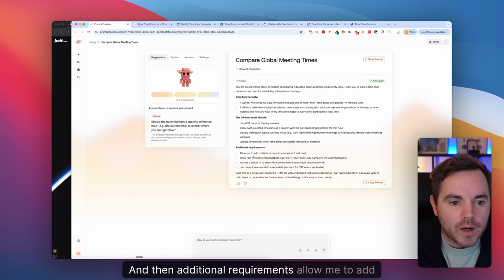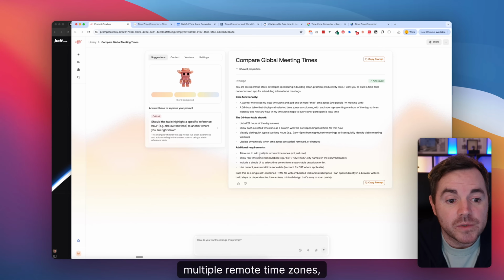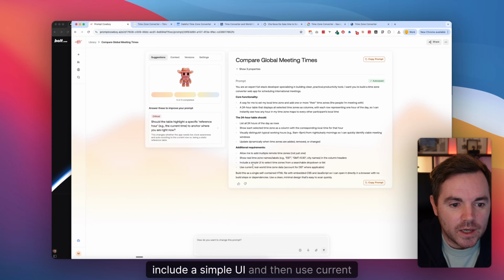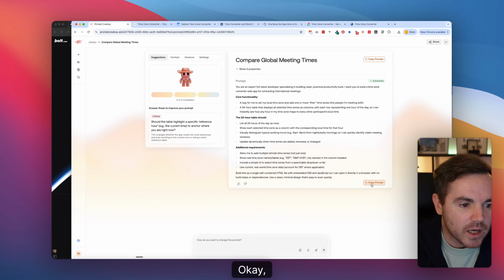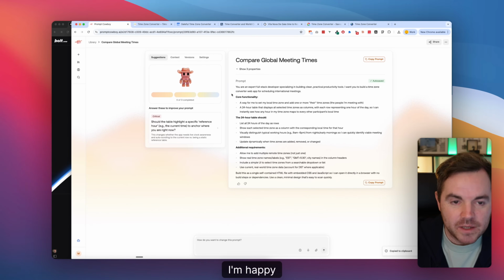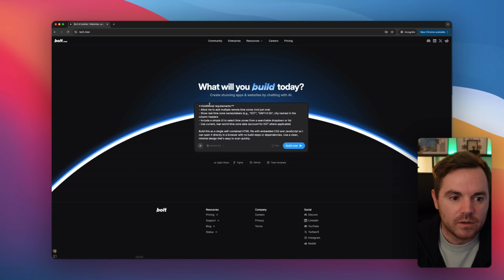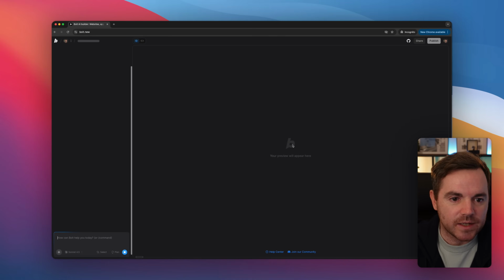And then additional requirements: allow me to add multiple remote time zones, show real time zone names, include a simple UI, and use current real world time zone data. Okay, I'm going to copy that. I'm happy. And I'm just going to paste it in here and say build now.